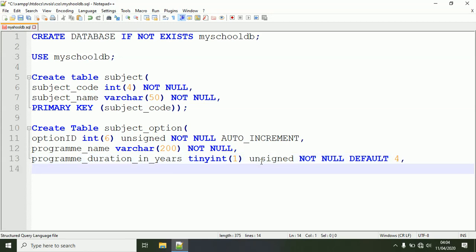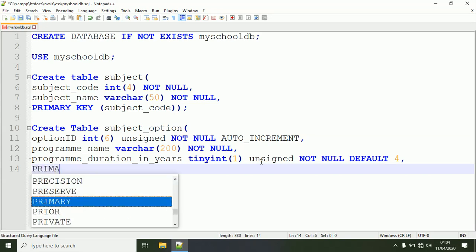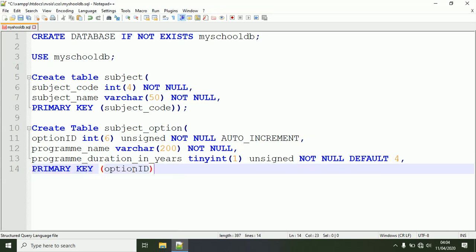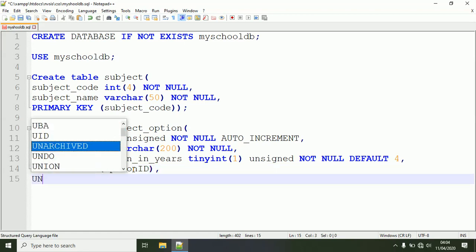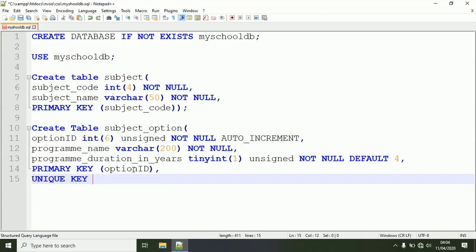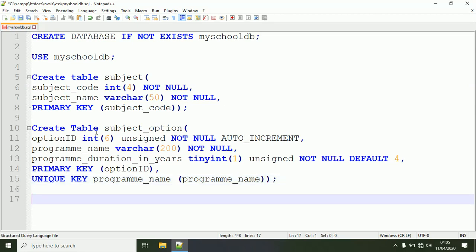Now here the primary key is the option ID, and we also add a unique key. The program name must be unique. Therefore, open the brackets, copy and paste unique key, then program name. Now we close the brackets and terminate this one. This table is over. Let us go to another table.